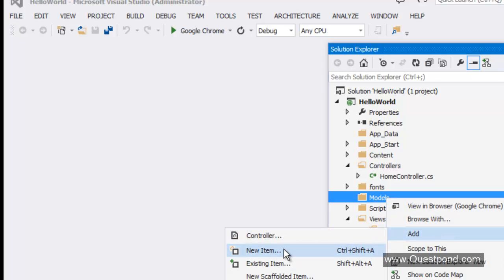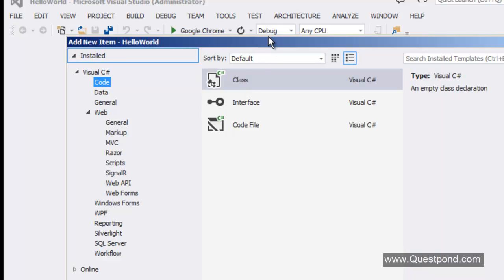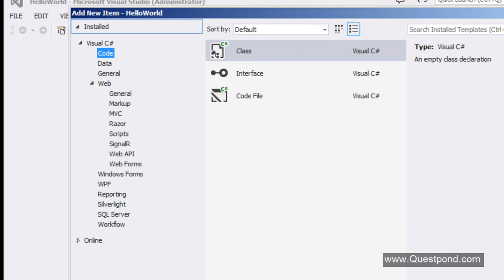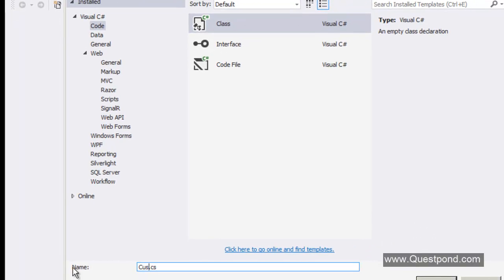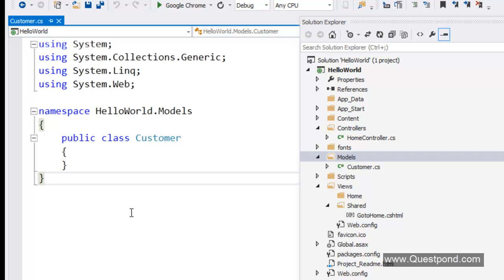So let me go ahead and add a new item here. At the end of the day, a model is nothing but a class. So you can see that I've selected the class template, and I will give the name as customer.cs. This is going to be a simple customer class, or customer model, which has a customer code and a customer name property.